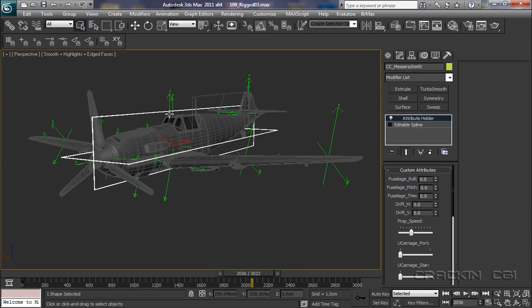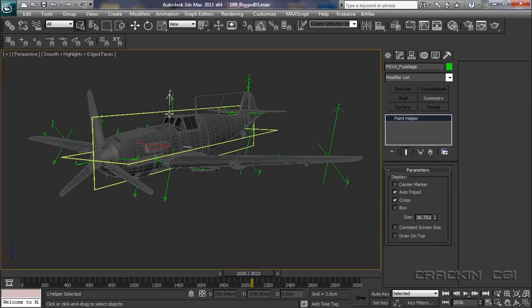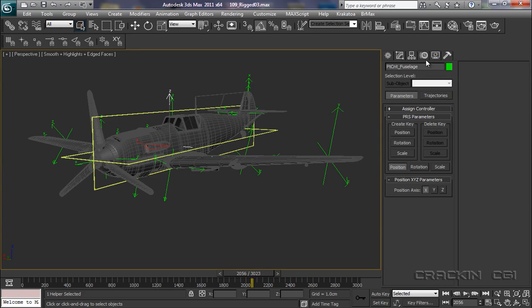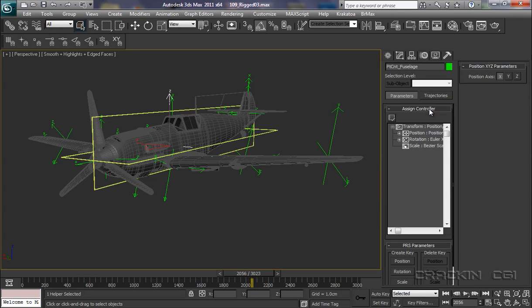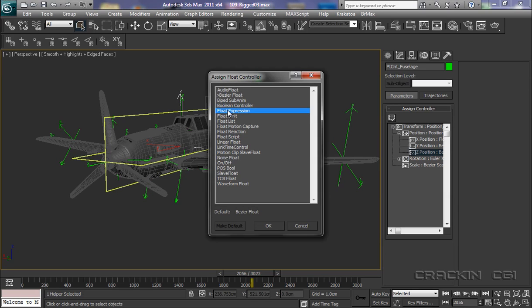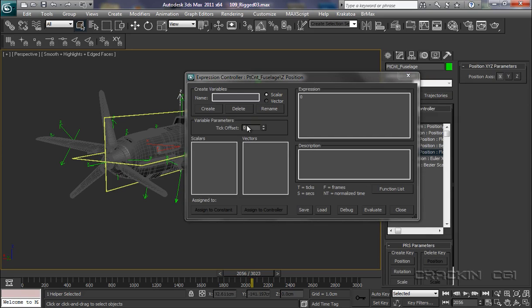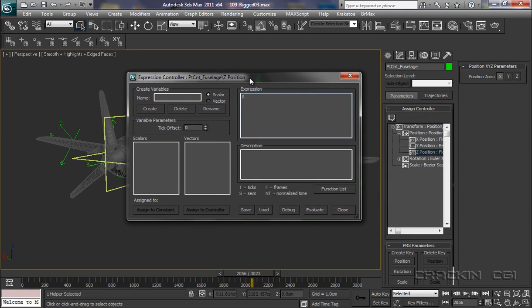Let's now select our point connection, fuselage again, into our motion, assign a controller. We're looking for our position, and this time we want the Z axes. So select Z axes, up to assign controller. We're looking for float expression. We can say OK on that. We have our expression controller dialog box open. Let's pull that here for a moment, and now we can type sine, open parentheses, capital T, divided by 30, close parentheses. I'll just put time in times for the time being.